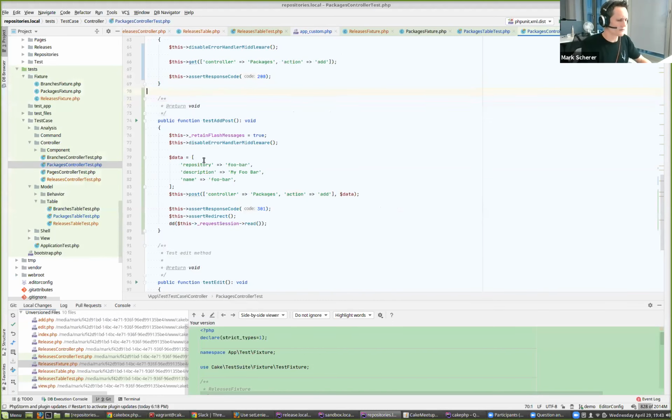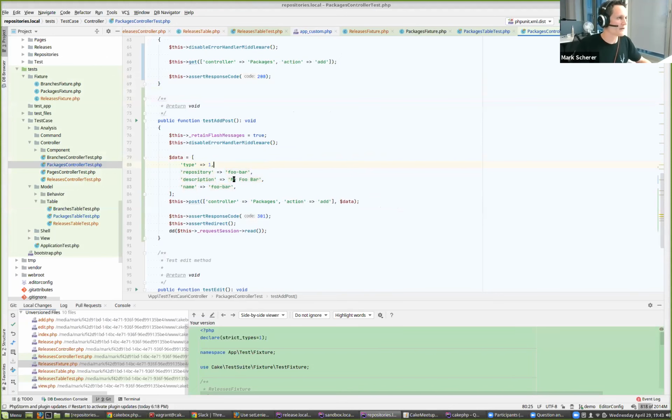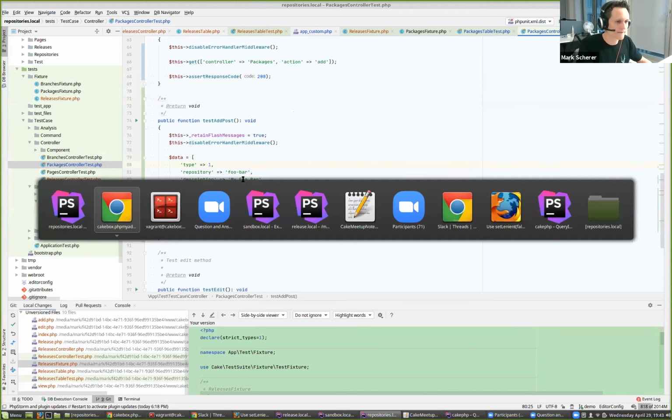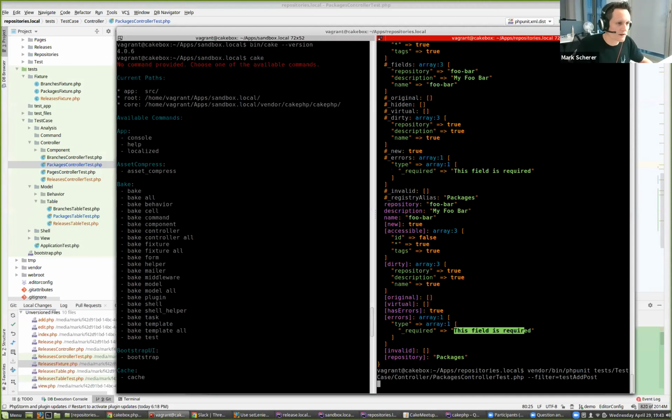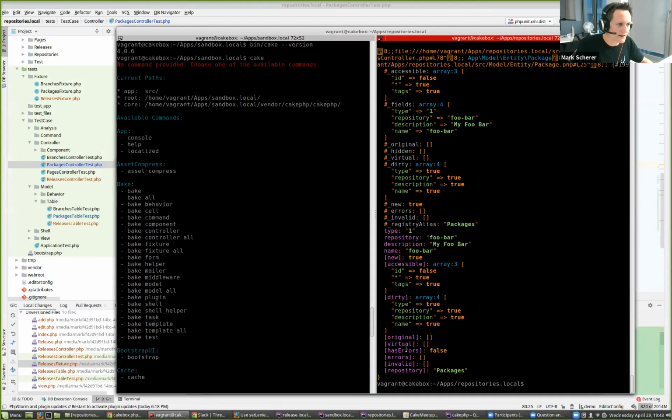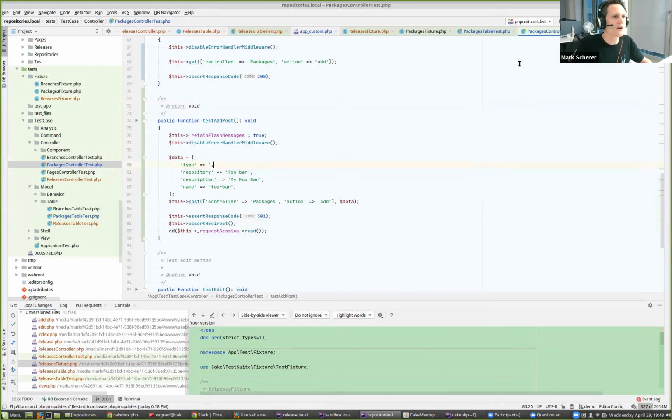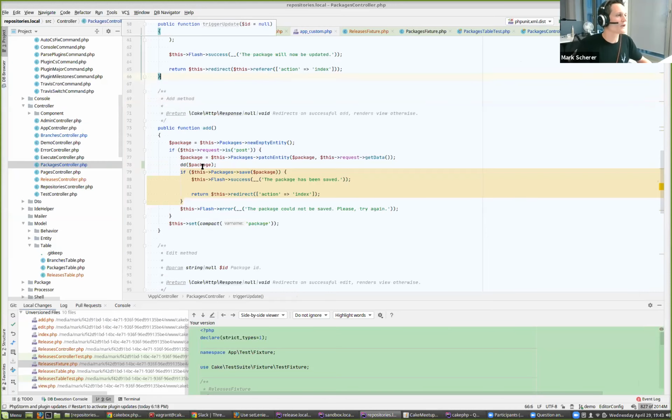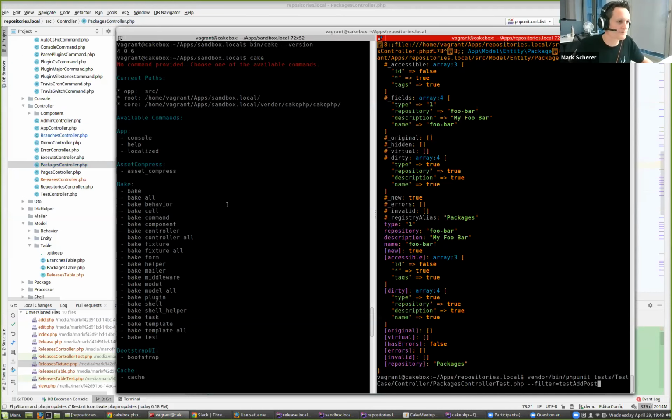I have used the wrong thing. Type 1, whatever that means, doesn't matter now. And now the entity will not have any errors. And now we can remove this little debug tooling. There we go.